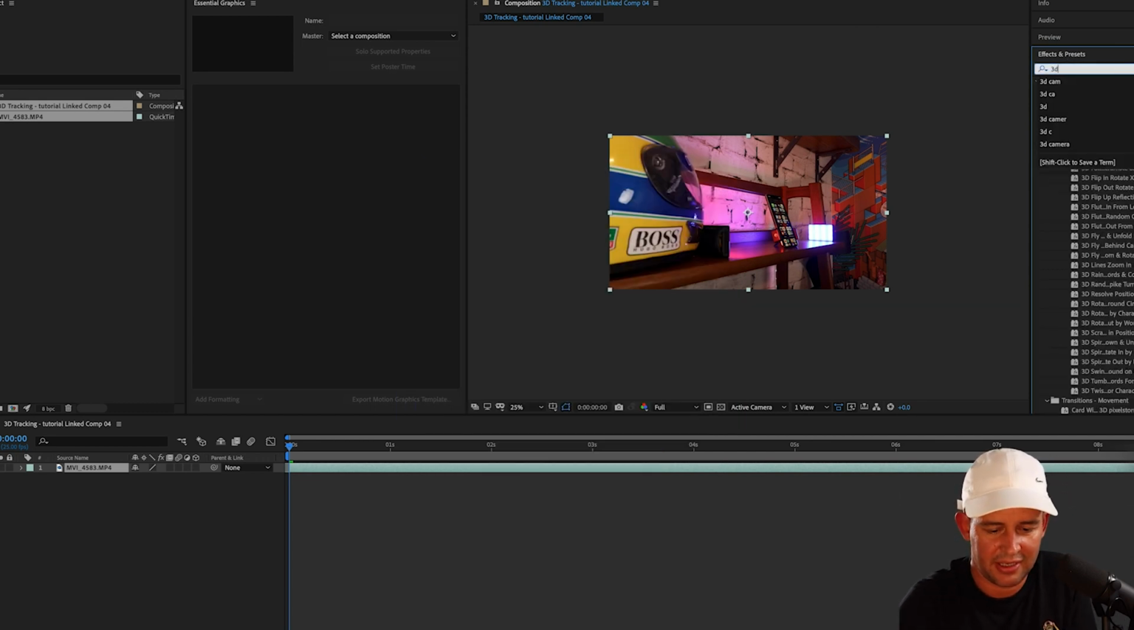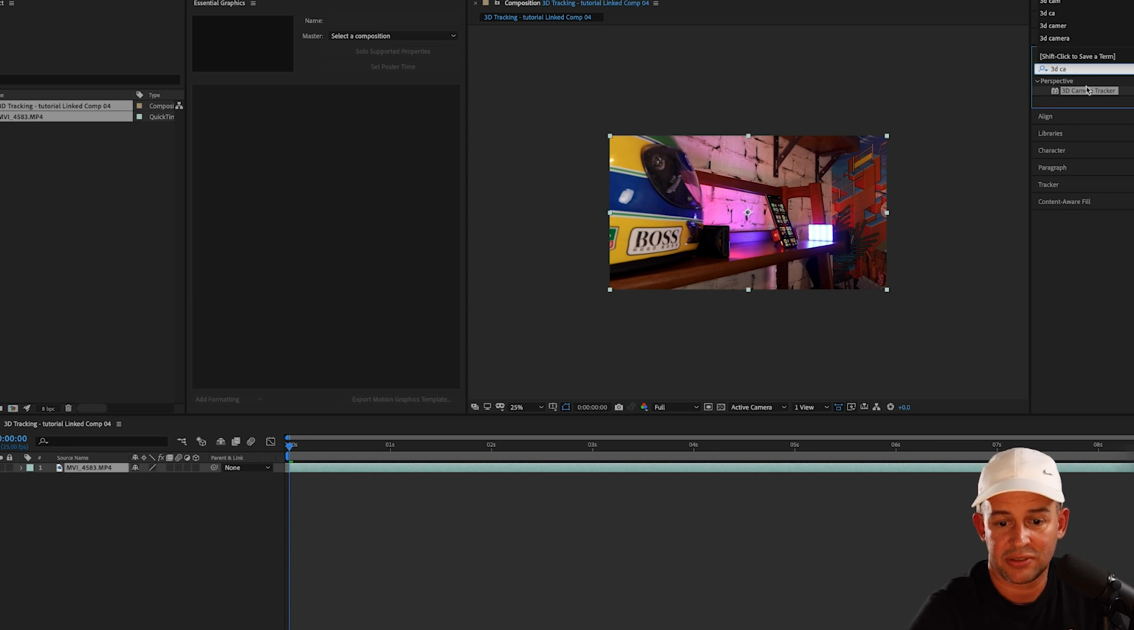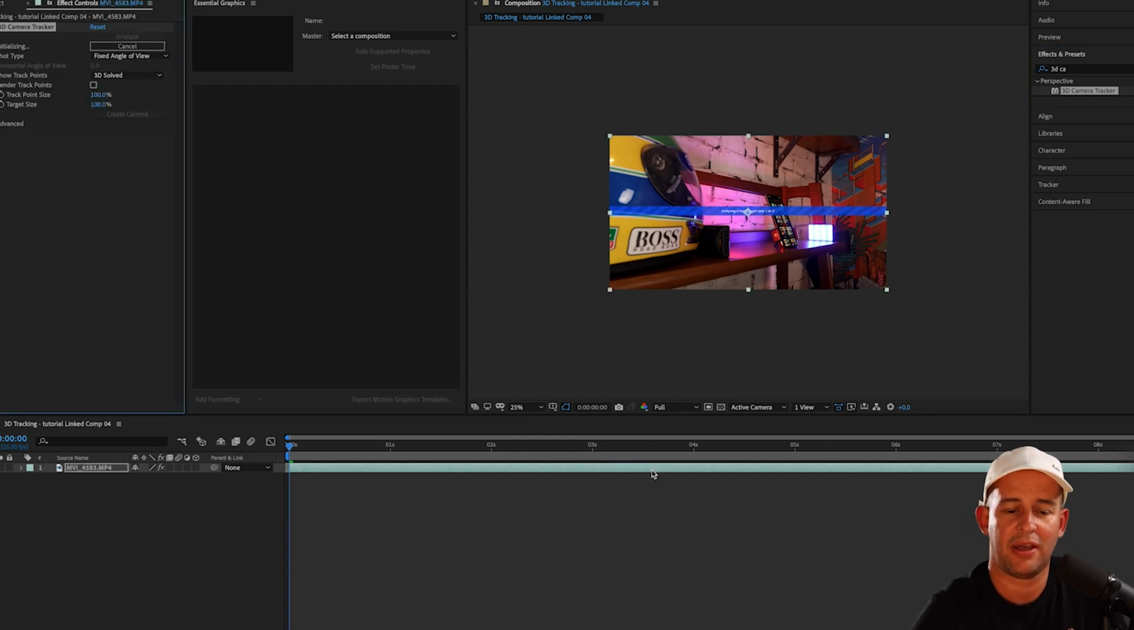Once you've got your clip in Adobe After Effects, go to the Effects tab over here and search for 3D Camera Tracker, or you can go down to Perspective and find it there. Drag that on top of your timeline. It's that simple. Now, in my version, it starts to analyze the footage straight away. If it doesn't do that for you, click Analyze, and that will take a couple of minutes depending on the number of frames. As ever, more frames equals more time and more processing power. So depending on your computer, this could take a little while.